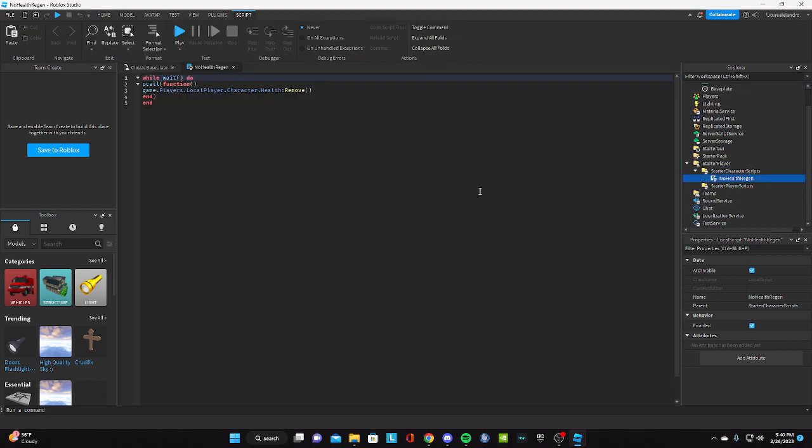So now, this is a local script, not a normal script. What it's going to do is function on the game's local player character and health. It's going to remove it, and it's not going to regen.